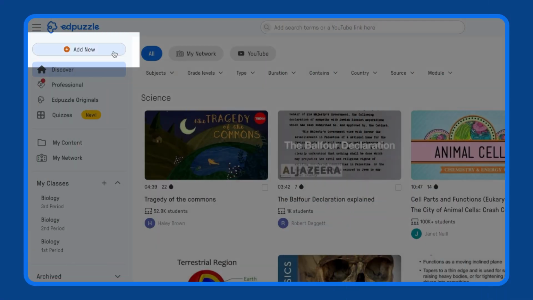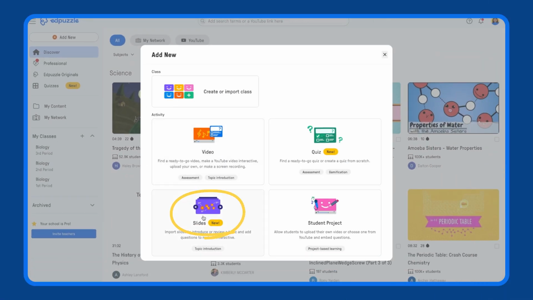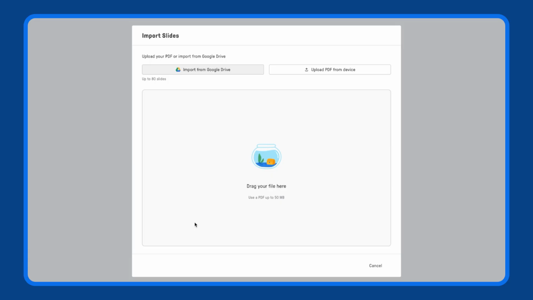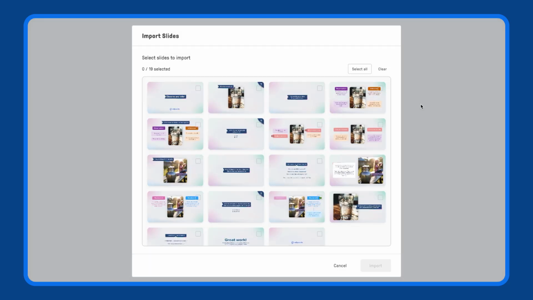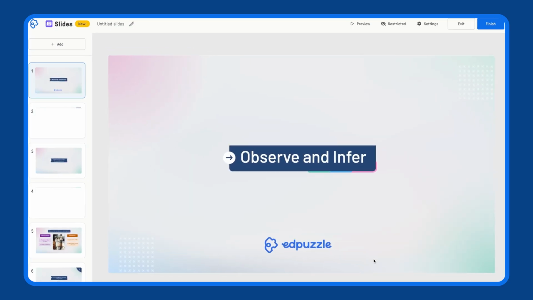Start by uploading slides to Edpuzzle. You can import a slide deck directly from Google Drive or upload a PDF. Next, select which slides you would like to use. Then click the Import button. Your slides are instantly imported.